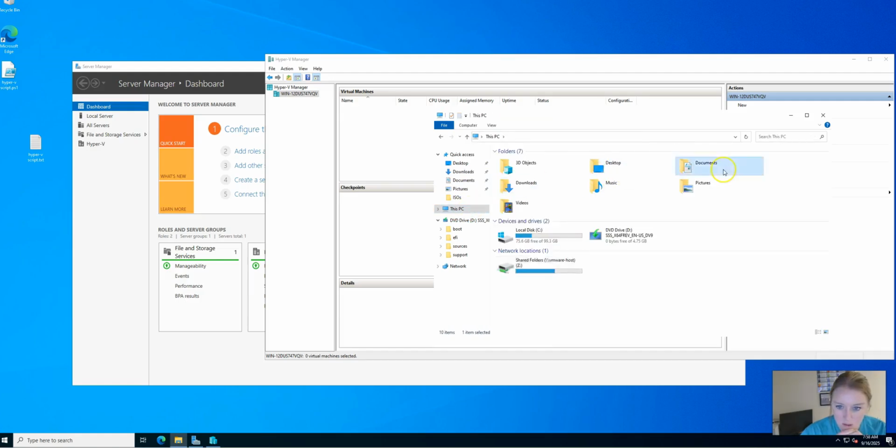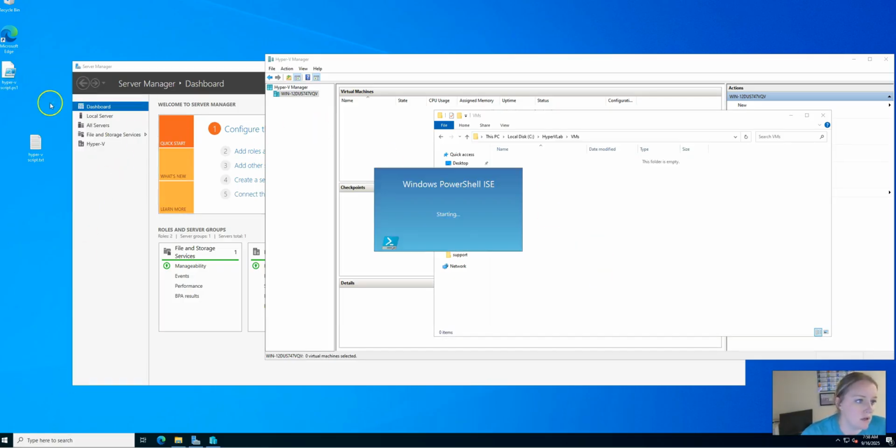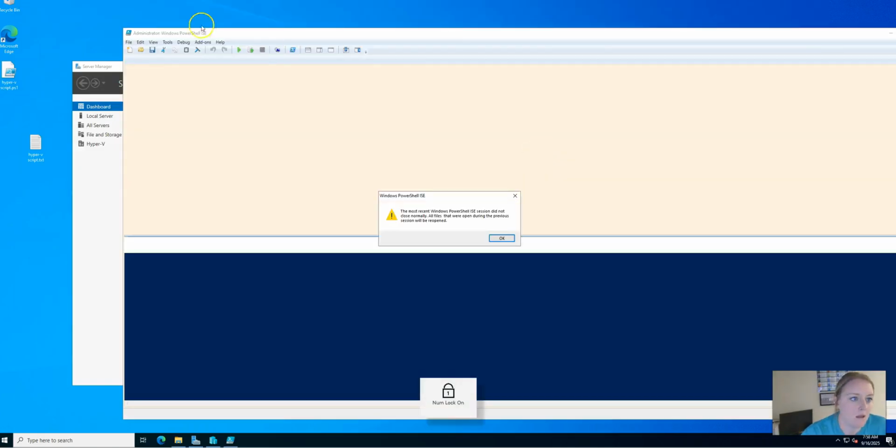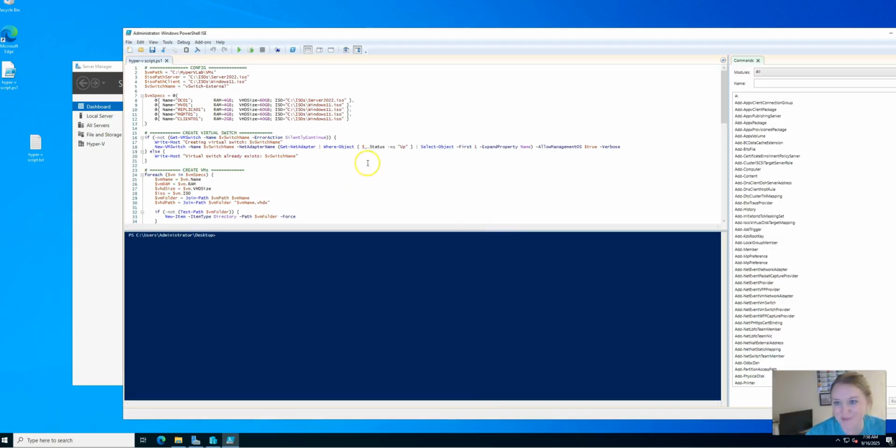Maybe I already deleted them. Oh, Hyper-V Love. Here we go. Okay. So let me delete those so I don't get any errors. So I have my, let me edit. So here is PowerShell. Oops. Again, I didn't shut it off normally, right?